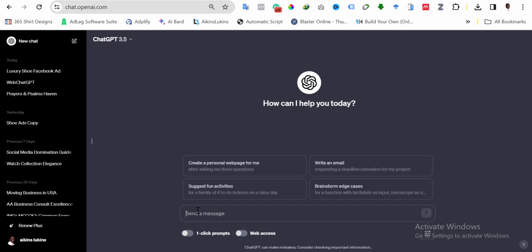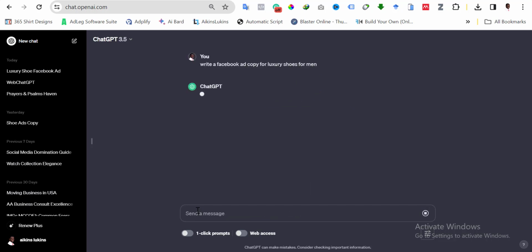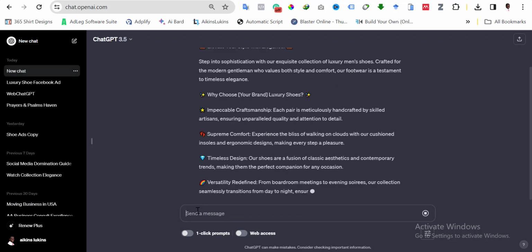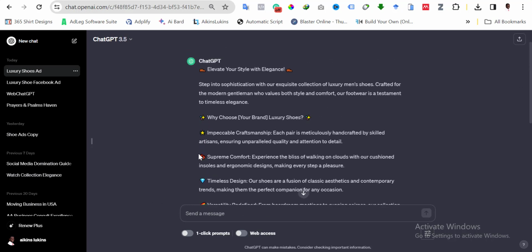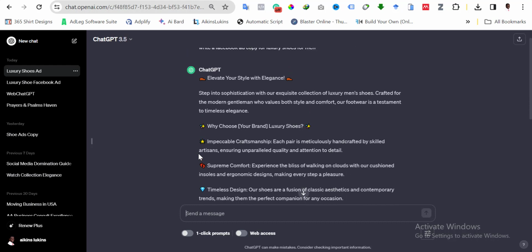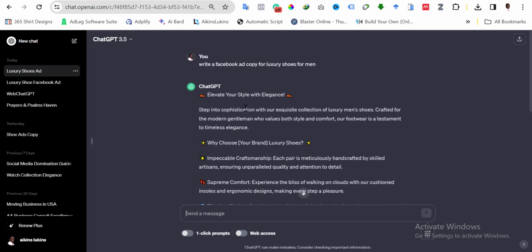a Facebook ad copy for luxury shoes for men. When you do it this way, of course you're going to get a response, but here's the case: you want to also add certain elements so that you can get the right ad copy, and then that can convert. If you do this, you can see: elevate your style with elegance, step into the sophistication with our exclusive collection of luxury men's shoes.